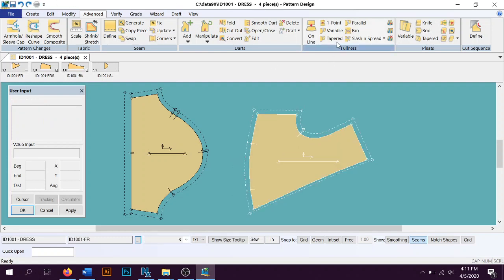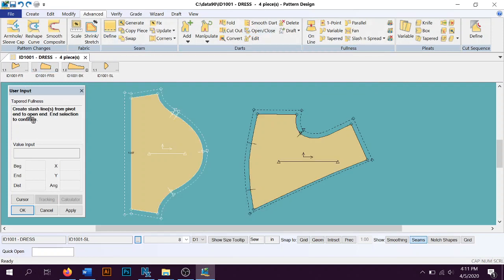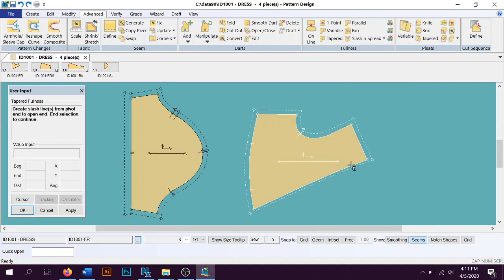Let's go ahead and do the tapered, just so you can see. So create a slash line from pivot end to open end. Again, remember what this user input box is telling you: pivot end to open end. So if I want my opening to be here, and my fullness not here but spread out this way, I have to select my pivot end first. So I'm going to select my pivot end here.